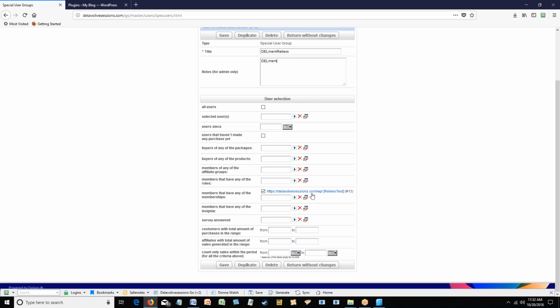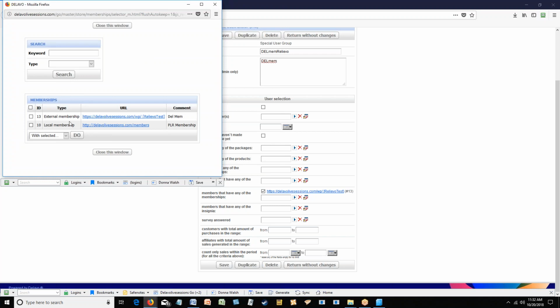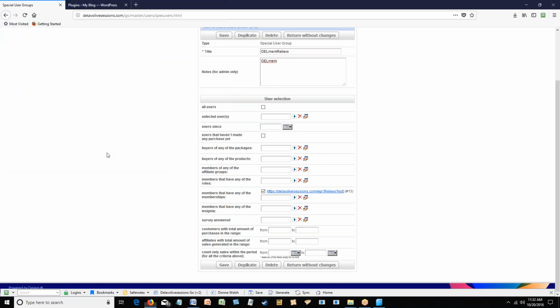So this is where the members have any of the membership. You just click on select. It opens up a box with the membership. Just click on the URL column, and DELivo will automatically add it here. Now, if you want to have a membership for any of the other things, maybe for people that bought a certain package or any of the products, you could also allow them to do that here.